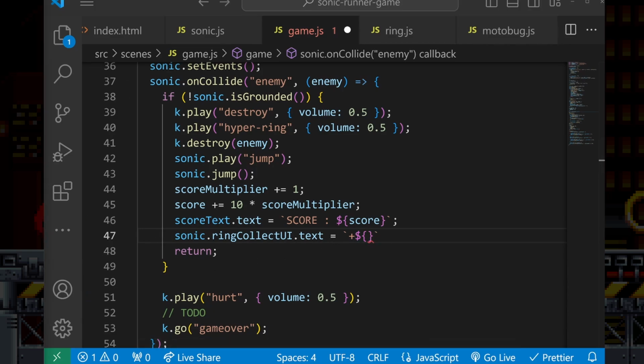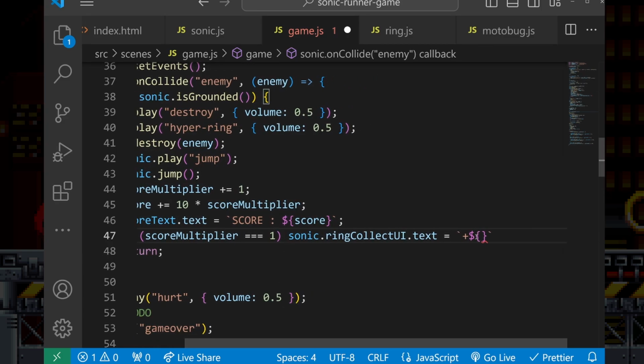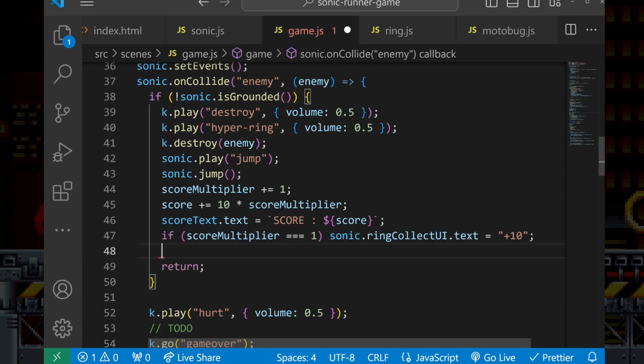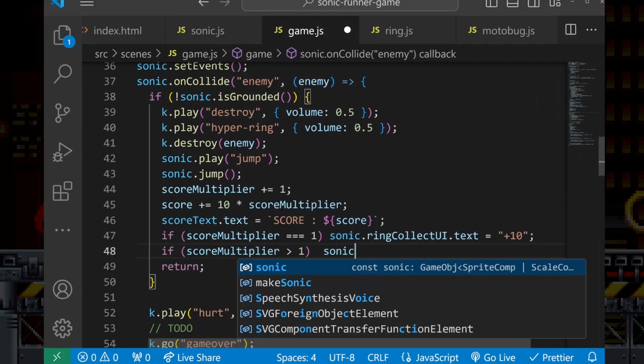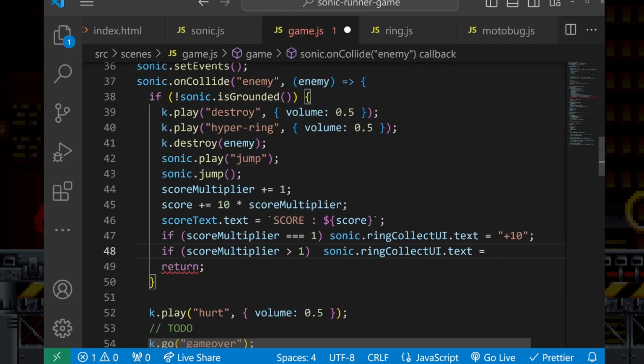So if the multiplier is a score of 1, so if we have a score multiplier of 1, we're just going to have here +10. So let's just have a string. However, let's have a second if: if the score multiplier is superior to 1, then we're going to have multipliers displayed instead. It's going to be more understandable for the player than seeing 30, 20. You might not understand why.